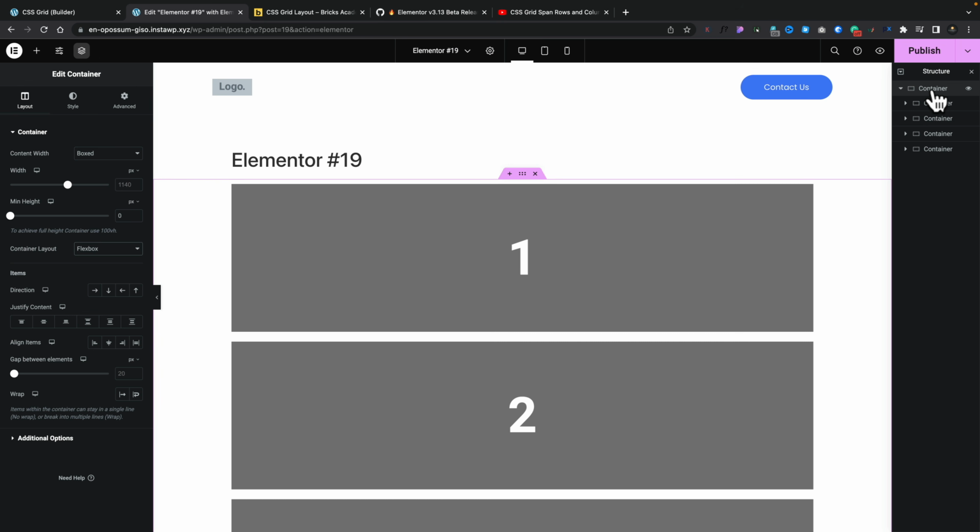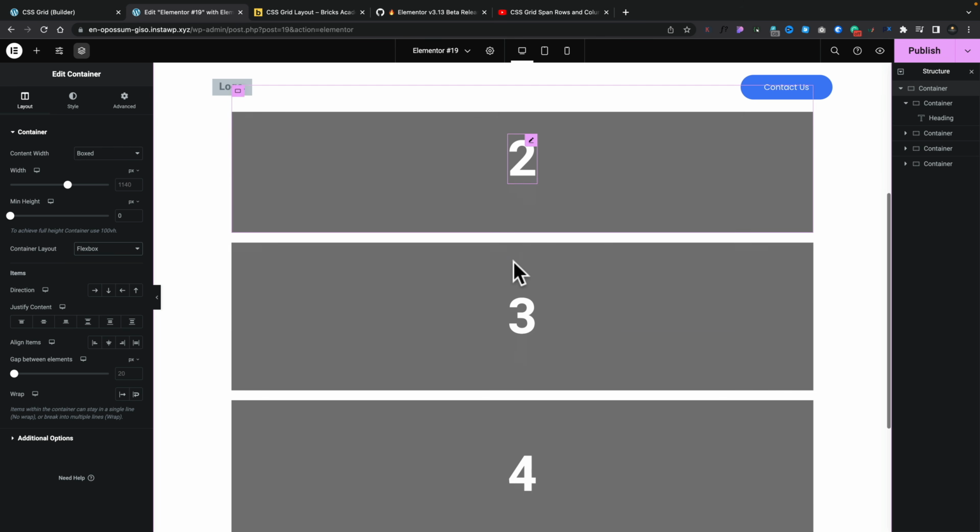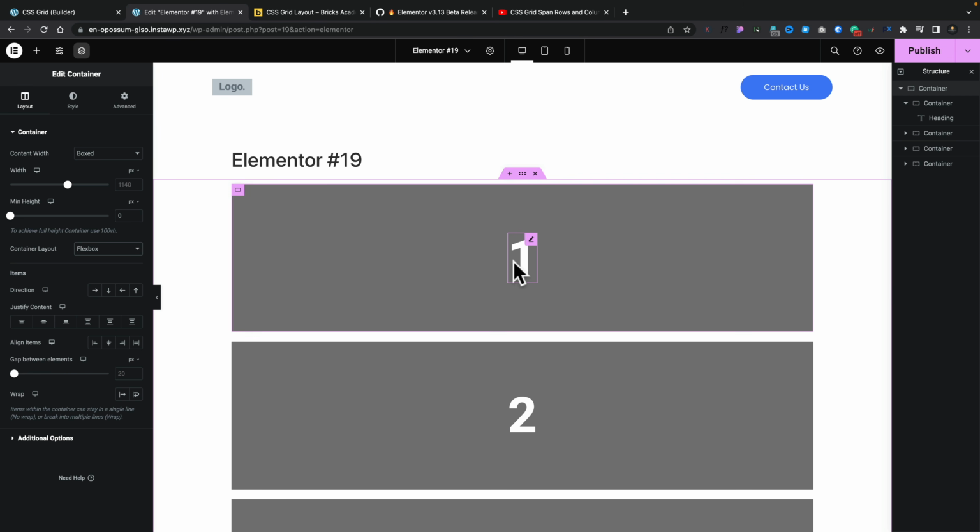So first of all, let me just cover off what we have set up. I've created a container, which is your parent container, and inside there we have 4 containers. Each one of those simply contains a heading element, and that's where we get the 1, 2, 3, 4, and you can see each one of these is color-coded so you can see what's going on. Okay, so let's go back to our parent container.